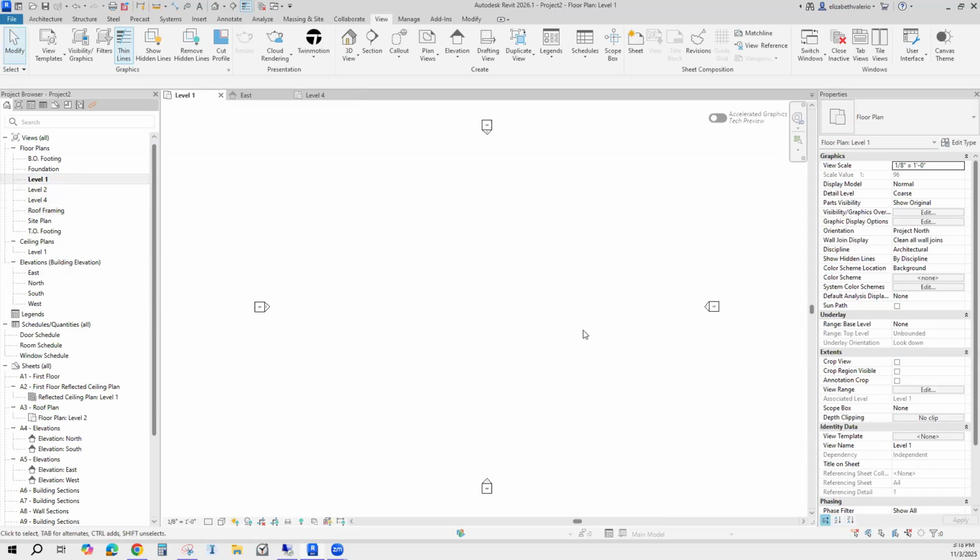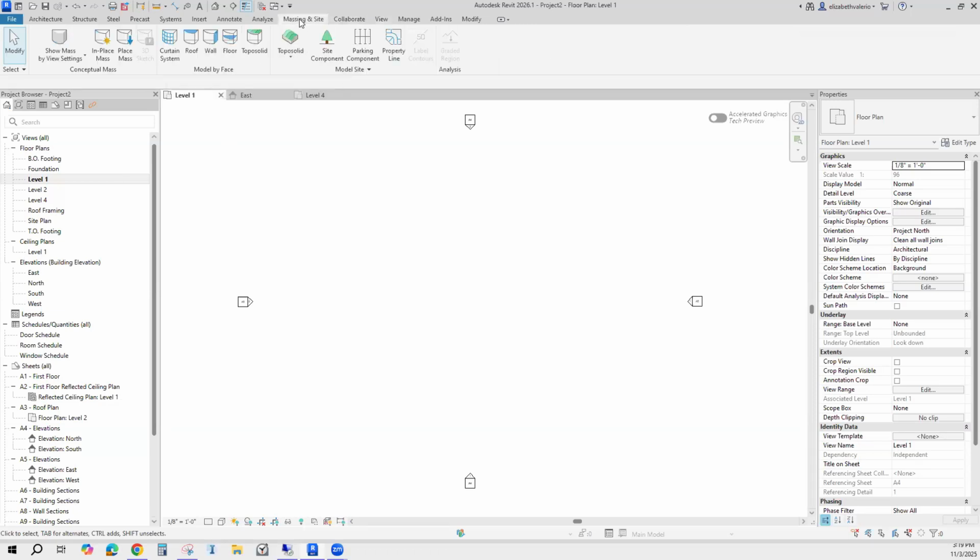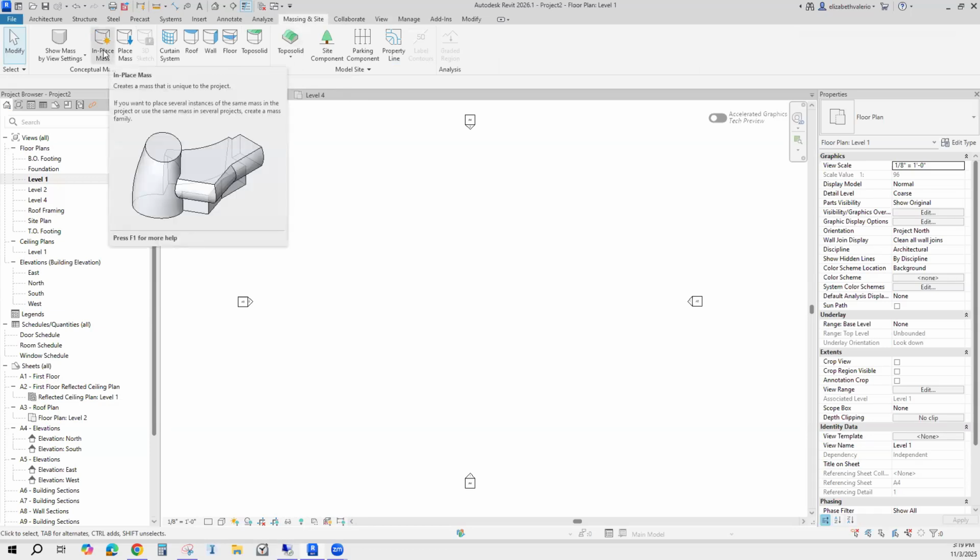Level 4 exists. We're going to start with a mass object. Once we have created our mass object, then we're going to create levels with floor objects, a roof object, and some wall objects. So I'm going to the Massing and Site tab, and I'm clicking this button, In Place Mass. So it allows me to create a mass inside of this project.